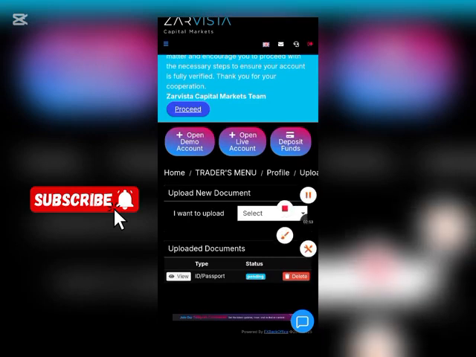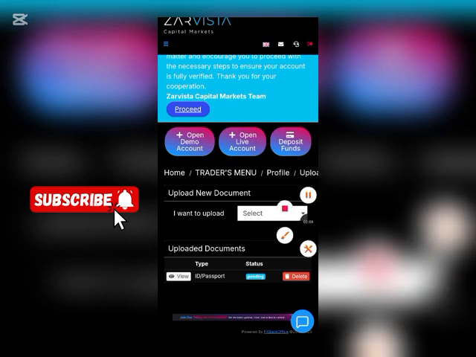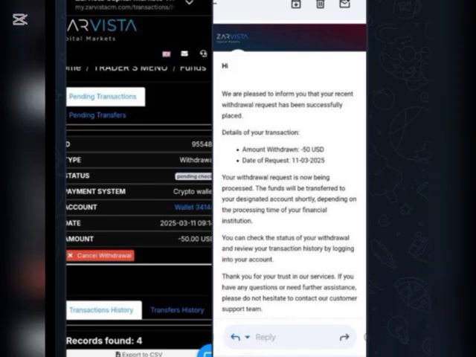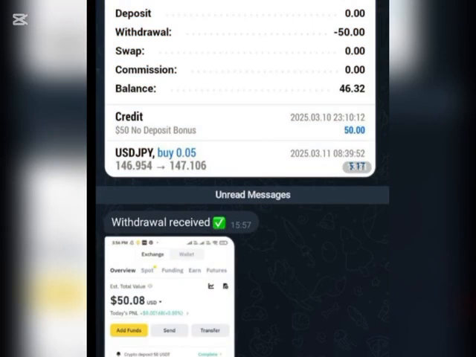So I'm going to show you the withdrawal proof that I have seen so far of this no deposit bonus. This is the screenshot of the no deposit bonus that I have seen so far. As you can see, this is the screenshot. This is also another screenshot of the withdrawal proof that I have seen so far from this no deposit bonus.